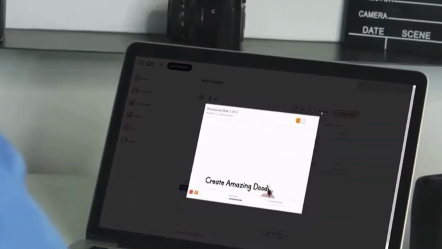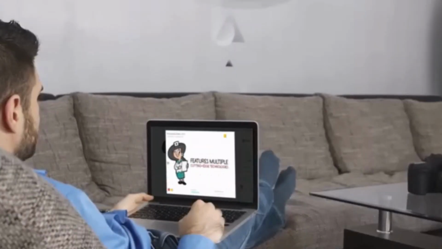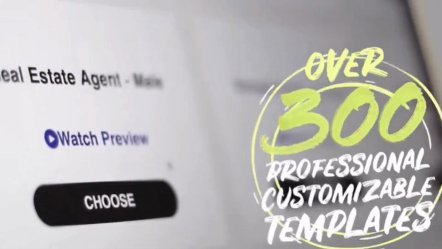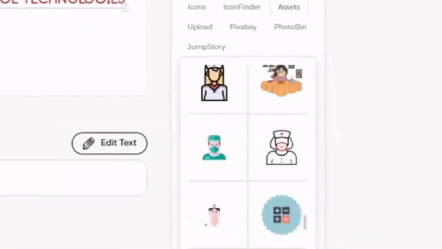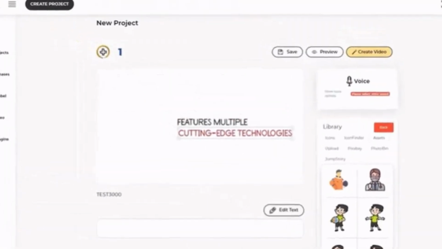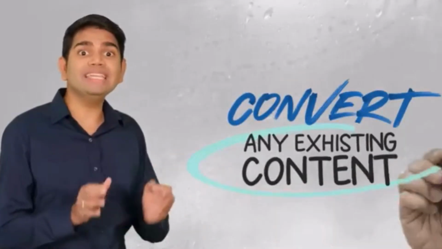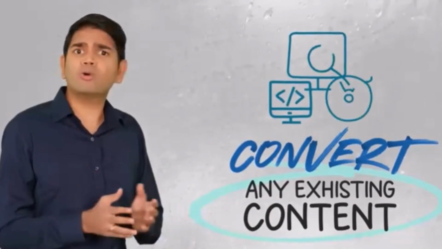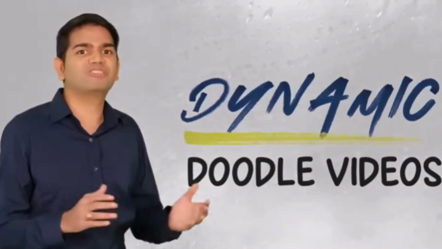You can make studio quality videos in minutes with no technical skills or design experience. Select from over 300 professional customizable templates in today's hottest industries, or create from scratch faster than ever with your own artificial intelligence powered engine to do all the heavy lifting. Even convert any existing content you already have, such as blog posts, slideshows, or old boring videos into dynamic doodle videos with just a few mouse clicks.